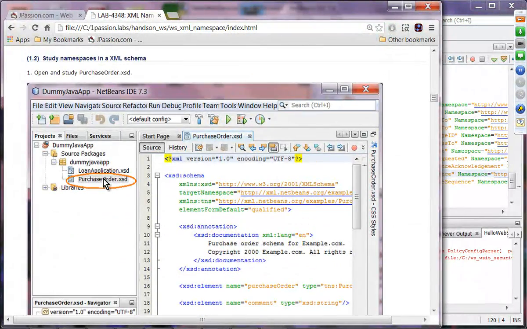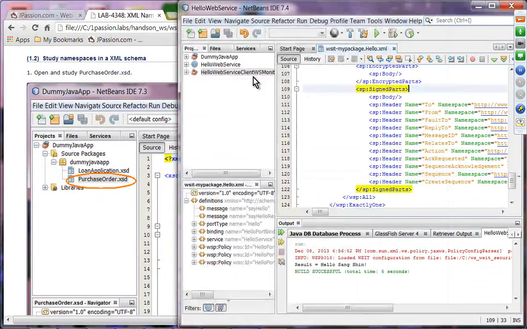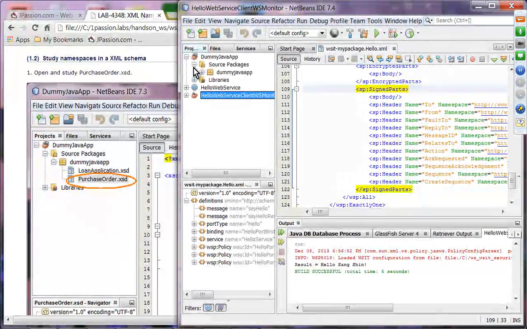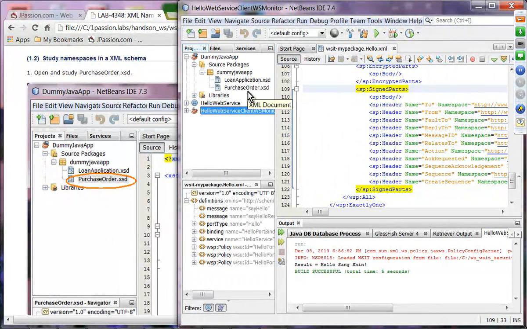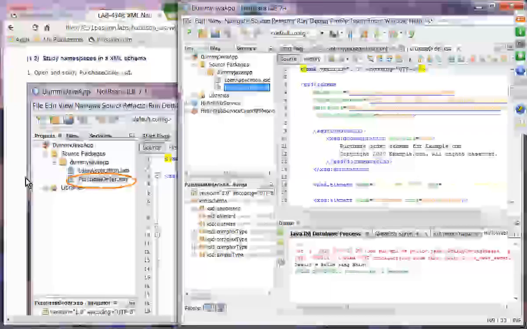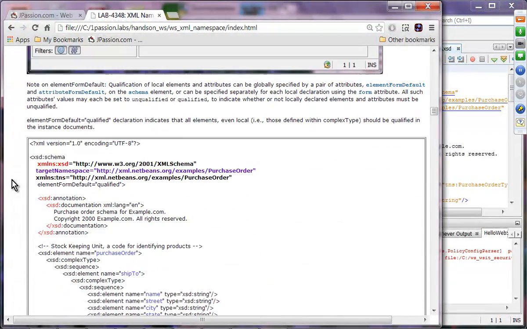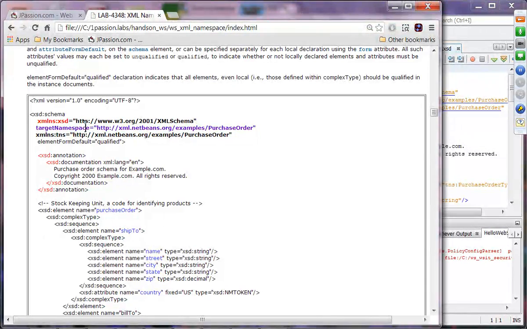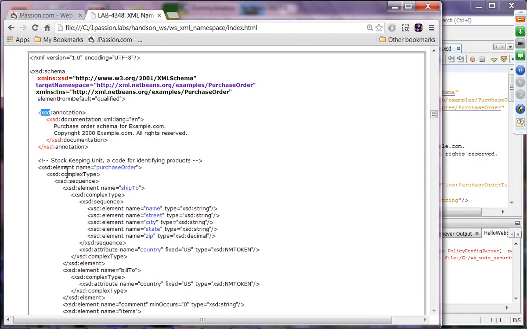And there are two XSD files, meaning XML schema files. If you take a look at the purchase order file here, this is an XML schema file. And you can see it does have the namespace of XML schema. Here it does have a prefix, so any elements or attributes that belong to XML schema should be prefixed with this. So annotation, documentation, element and all that stuff.